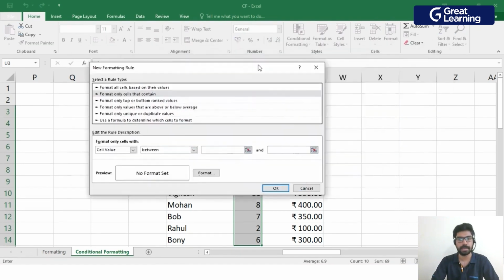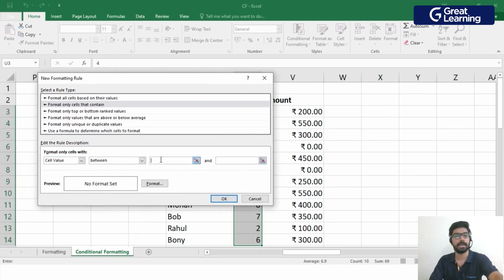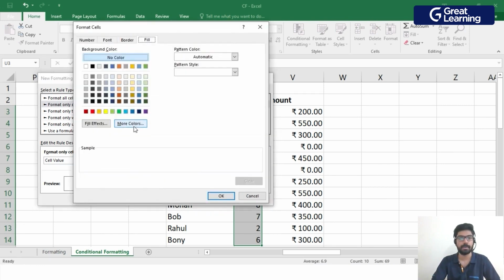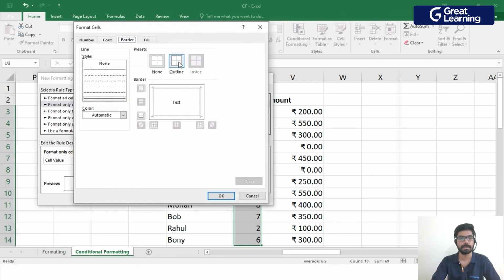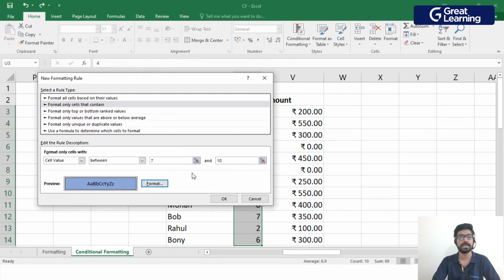So here the data ranges from 1 to 11, I guess. So I'm choosing values between 7 and 9. So all the values between 7, so let me give 10. Okay, so all the values between 7 and 10 will be highlighted since we are using the Between option here, and we can choose the format in which we need to highlight or format that. So for format, if you want to give a border, I've chosen Outline, and then I am choosing a color as well, for those cells which fall under the range of 7 to 10.